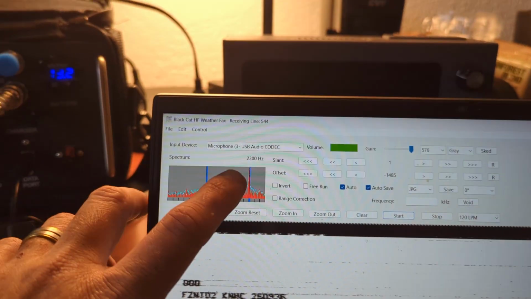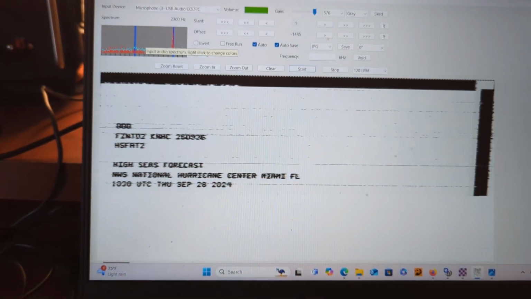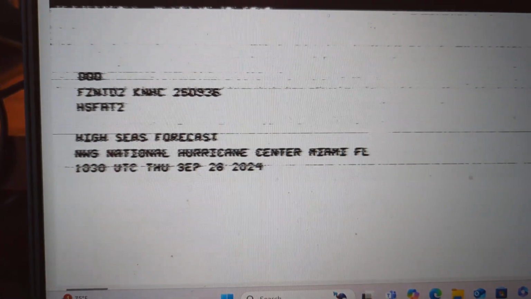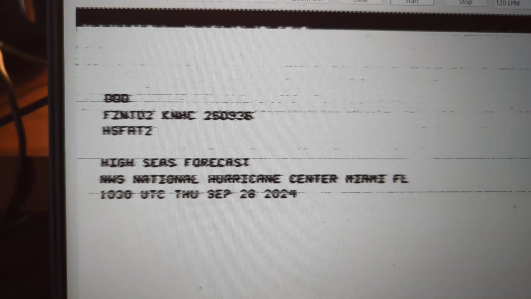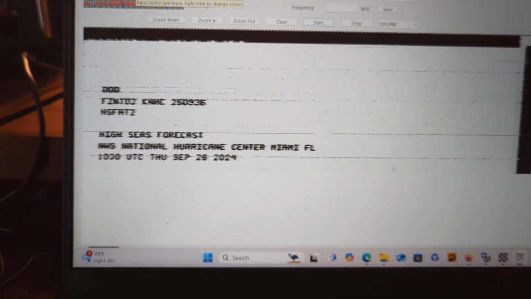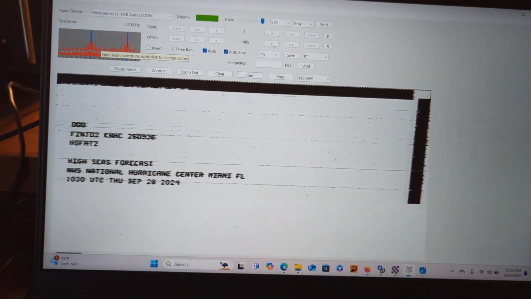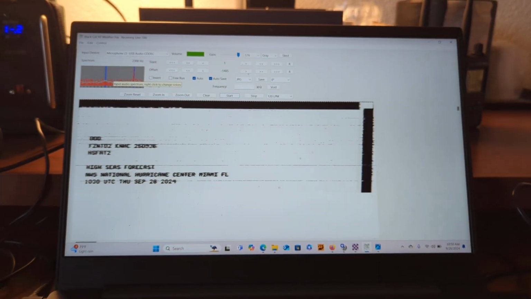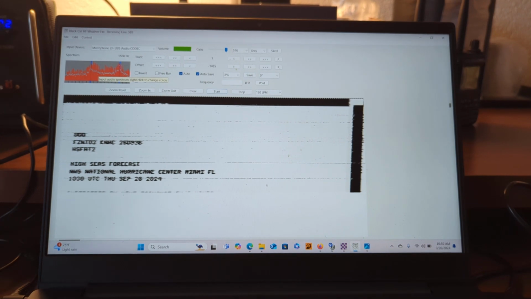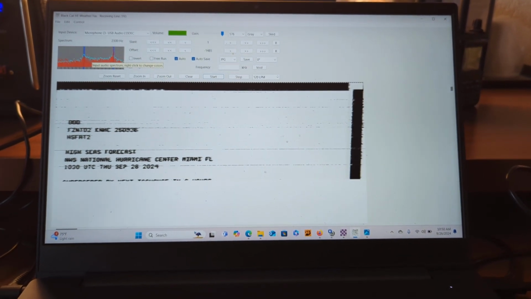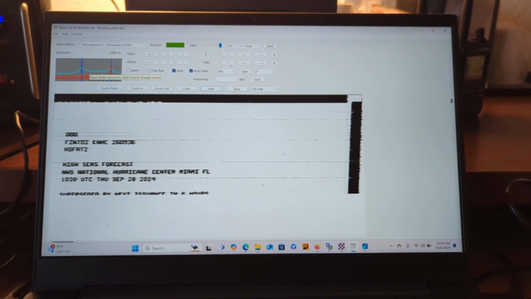So 2300 hertz is white and 1500 is black, I think. But this is now the National Weather Service, the National Hurricane Center, Miami, Florida, high seas forecast for September 28th. Now, over the next few minutes, it's going to draw the forecast here and I'll get that information. But long story short, you may be in an area or situation such as myself where you won't be able to get any kind of radar on the internet or website or any of it.